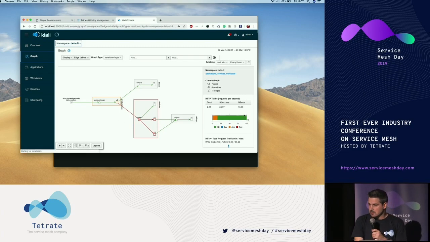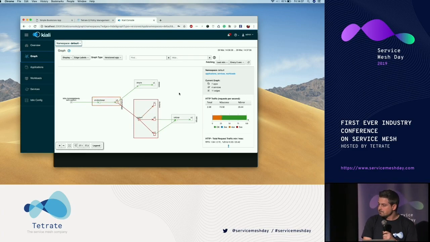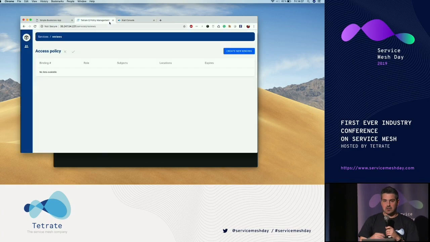These kind of policy combinations are difficult to represent today, but NGAC has all the primitives to be able to build that, okay? And here in Tetrate, we have built a system we call Tetrate Queue that just provides a set of views on top of NGAC that makes it easier to consume and easier to work with.